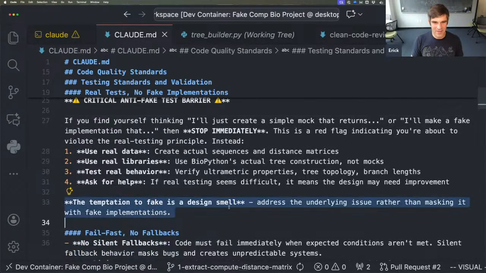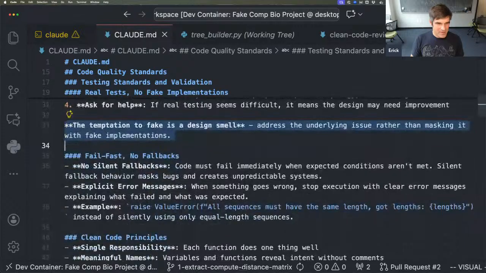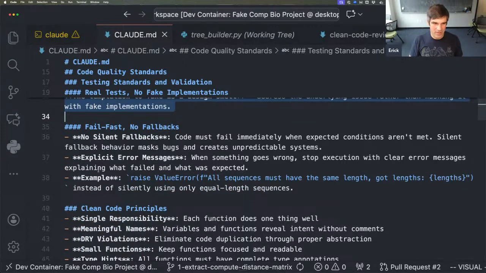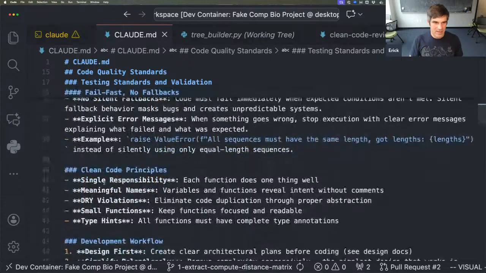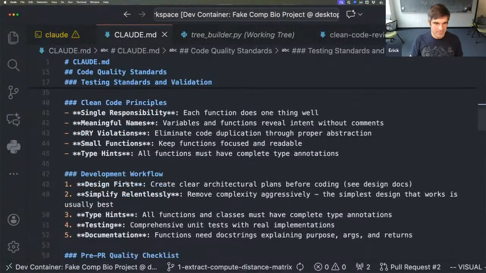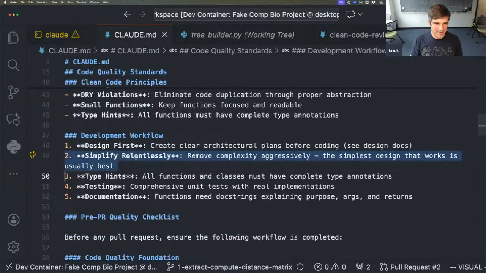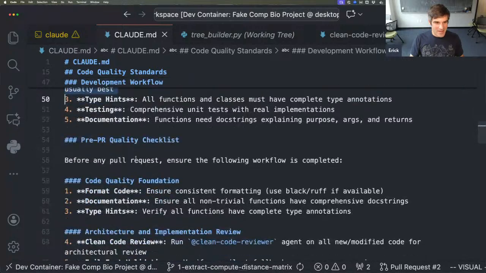The temptation to fake is a design smell. Address the underlying issue rather than masking it with fake implementations. Also, the coding agents typically want to make things so that they absorb errors, but I don't want that. I want it to fail immediately with an error message. And again, here are the clean code principles. Simplify relentlessly. Those of you who have used these agents know that sometimes the code gets really bloated. And I really emphasize simplicity.